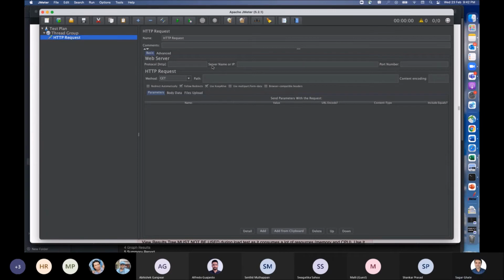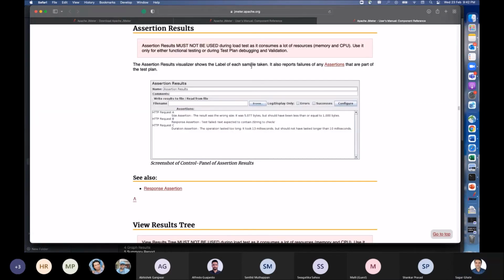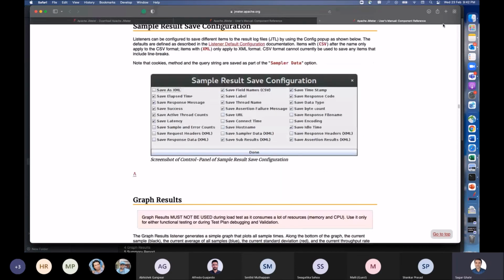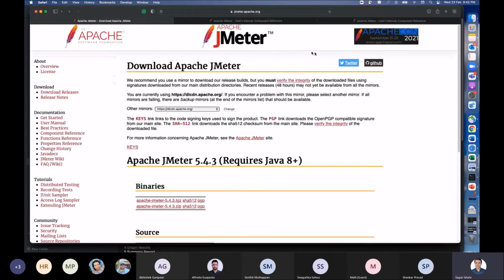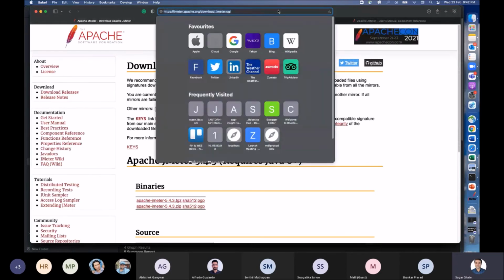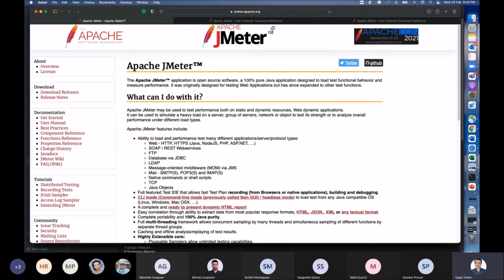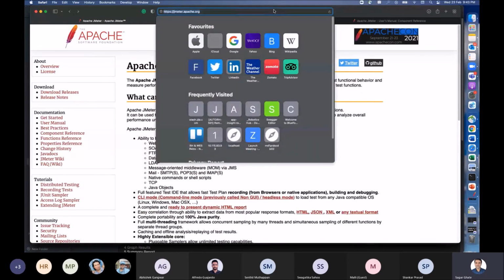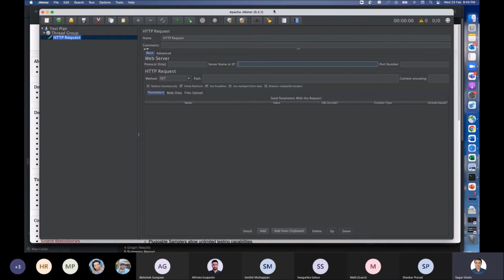So what I want to do is I want to give one request here. That's server name or IP. What should I do? I will go here and take any website which you want to test, say suppose it is the Apache JMeter only, and it was in the download section. I will go back. I will just copy this. You can copy any web URL of your choice. You can copy google.com, Wikipedia, msn.com, anything, and just paste it here.